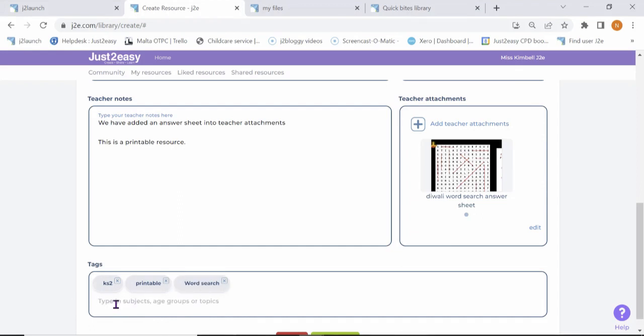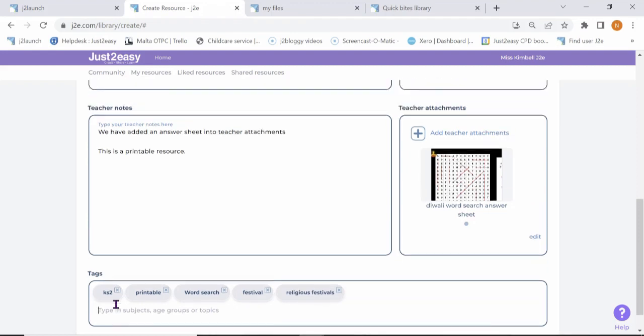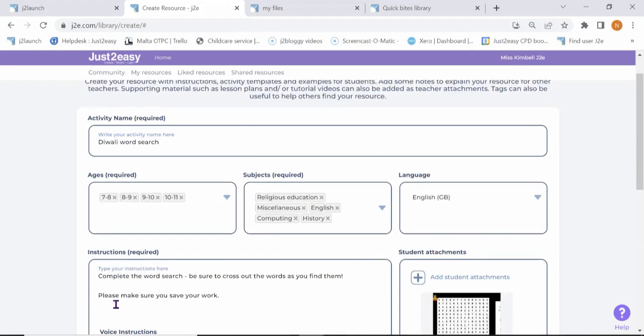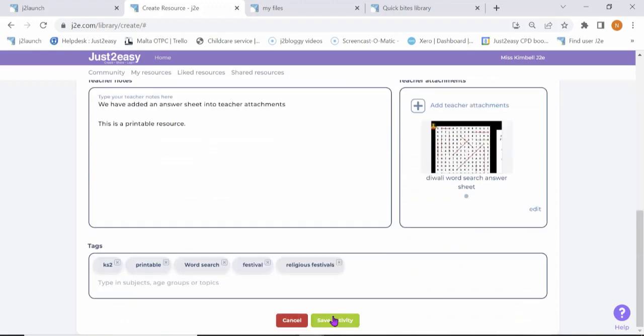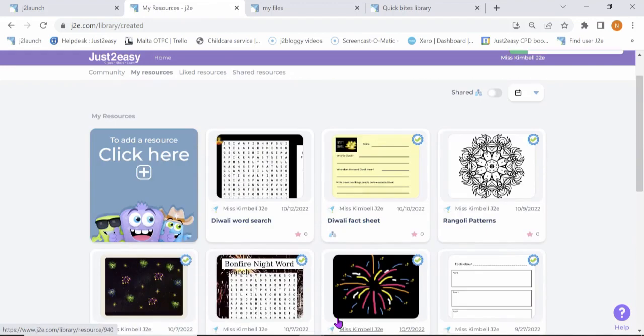We might have festival, because it is a festival, or a religious festival. And there we go. And when you've added all your tags and all of your information, have another quick double check. Yep, all good. And we're going to save that activity. So that activity is saved within my resource area.